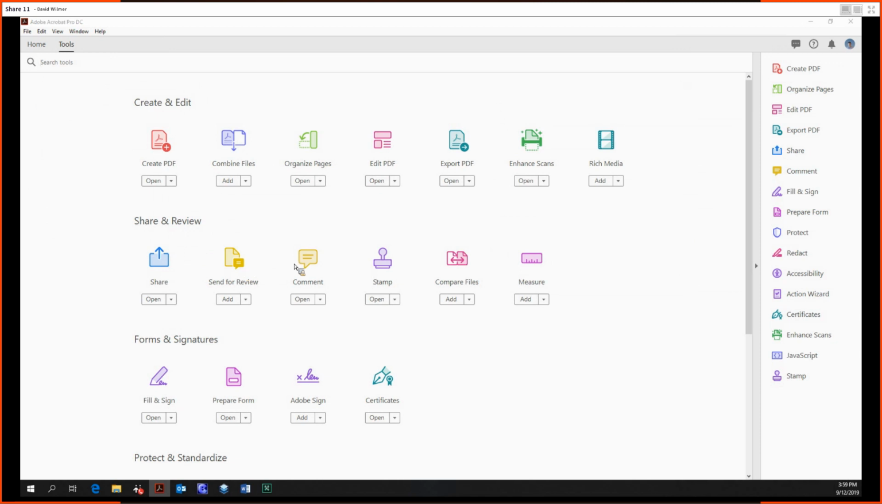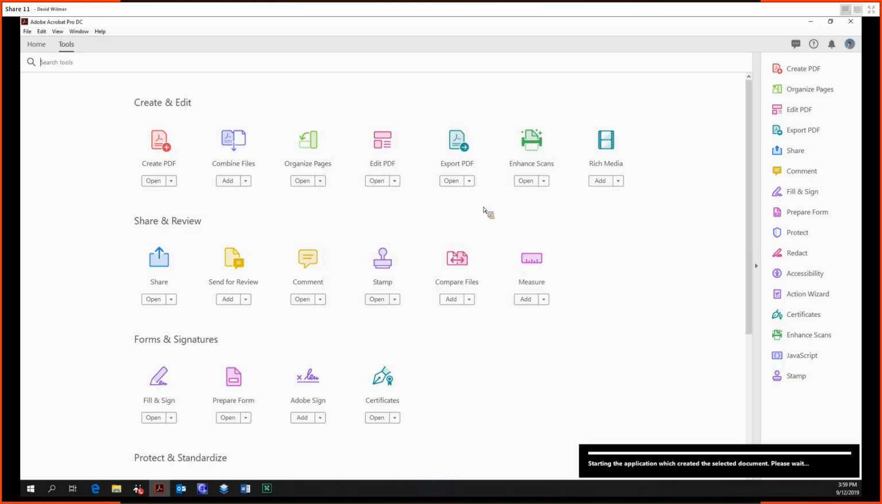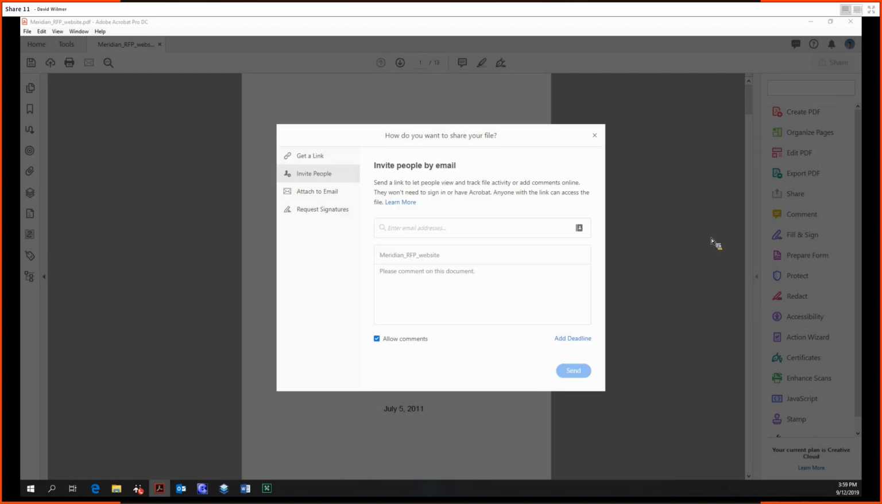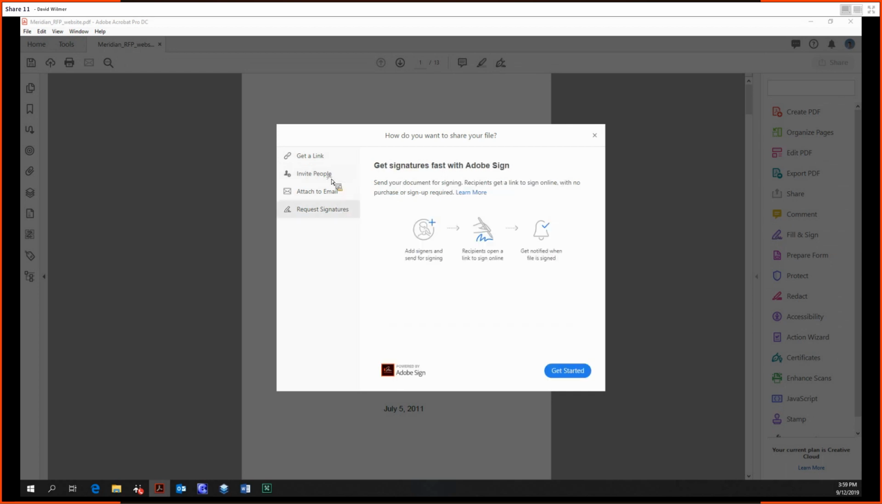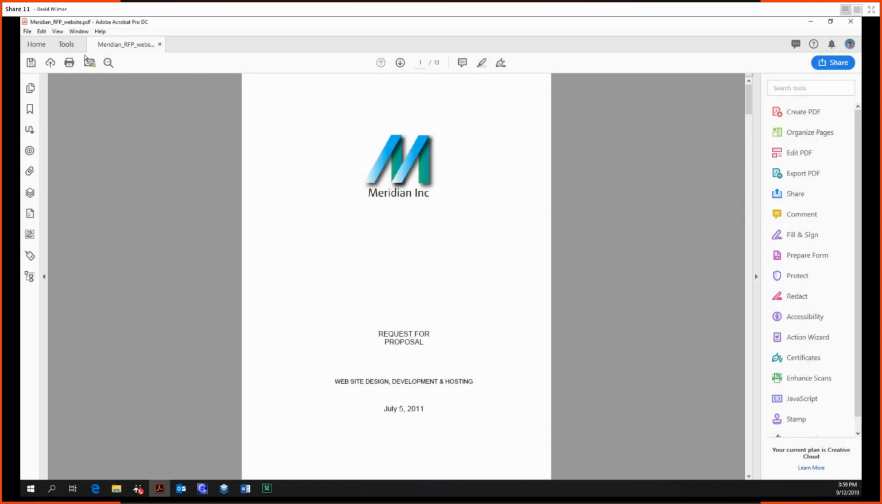So let's take a look if we try to share the source Word document for the Meridian PDF that we were working on last time. So give it a second while we make it into a PDF. Now, one of the differences is that the Send for Review tool does actually convert to a PDF first. So, as a consequence, the Request Signatures tool will always be available whenever you use the Send for Commenting tool.